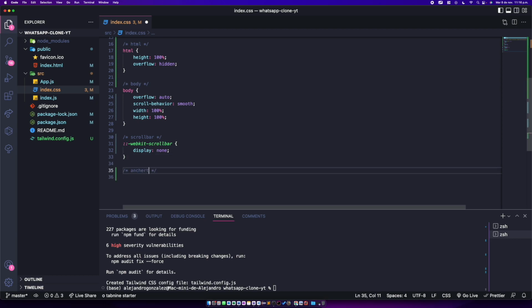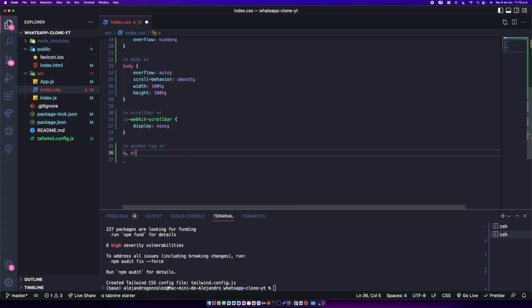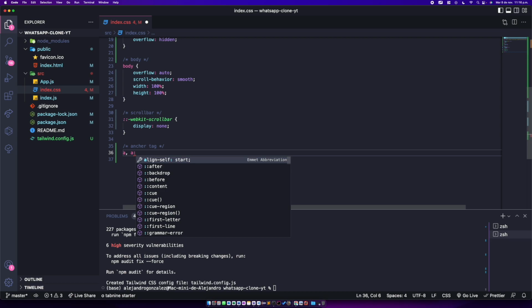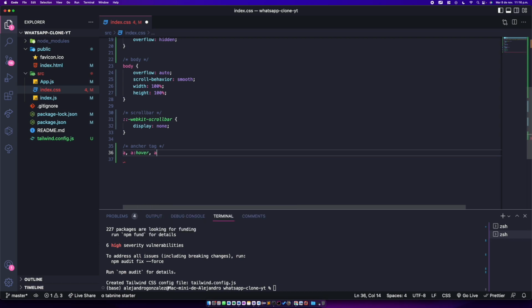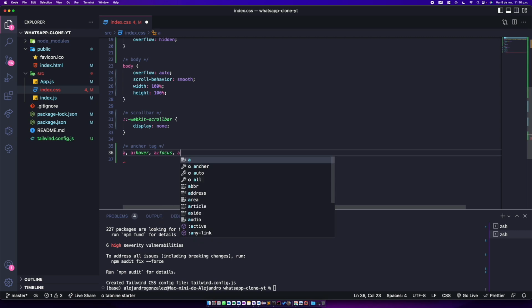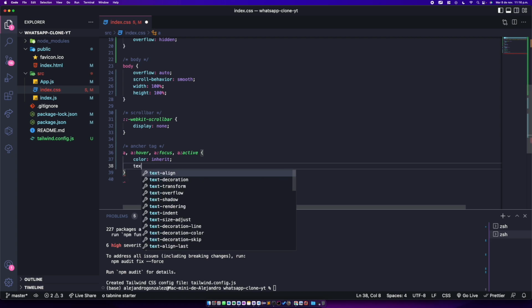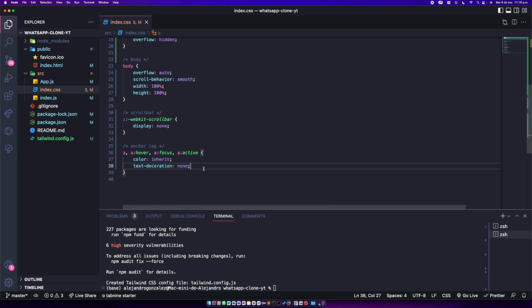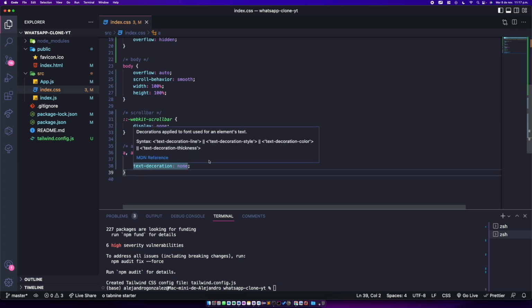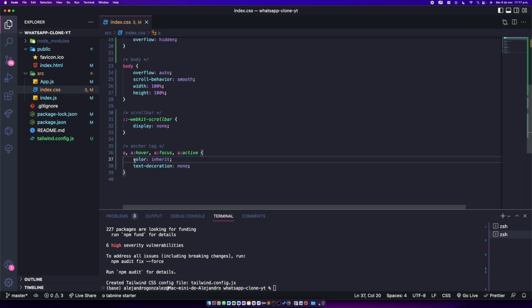Now we are gonna access the anchor tags. So I want to access all the possible anchor tags. So that is a hover, a focus, a active, and we're gonna apply color inherit, and also text decoration none. As you may know, anchor tags have a pretty ugly default design. So we're basically telling it, okay, remove the default blue color, and remove the underline for the anchor tags.